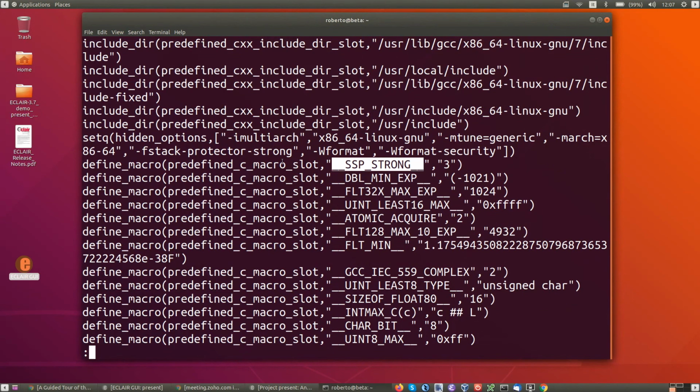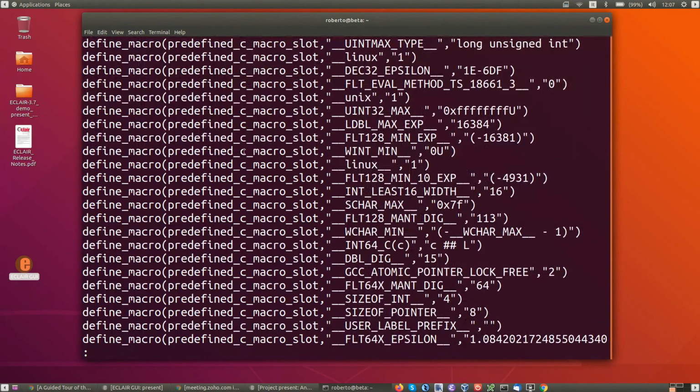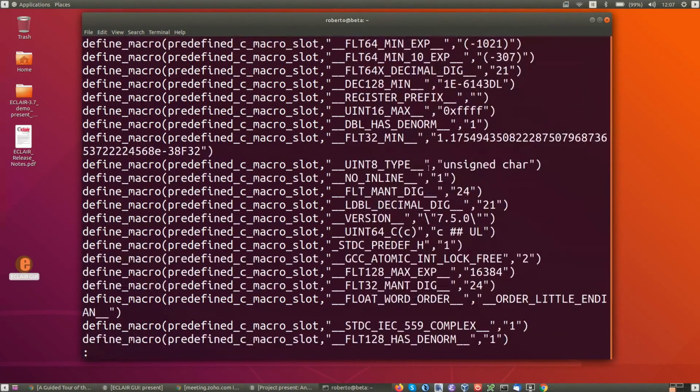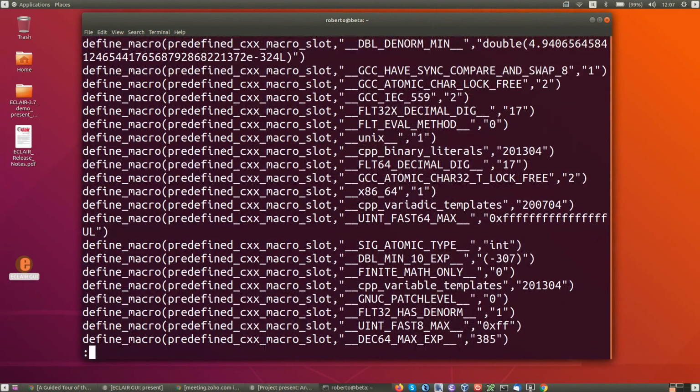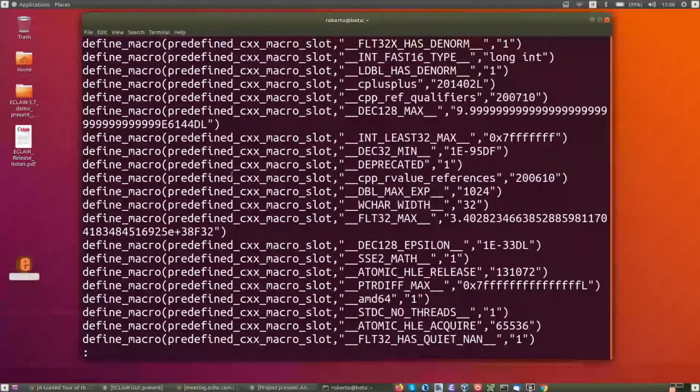This particular version of GCC has a lot of predefined macros. It has a few hundred for C, you can see them here, predefined C macros. And then it has a few hundred macros for C++. GCC is a compiler driver. It can compile C and C++ code at the same time. So you can put a C program and a C++ program on the same command line, and it will compile them at the same time. That's why you need to know about both sets of defined macros.